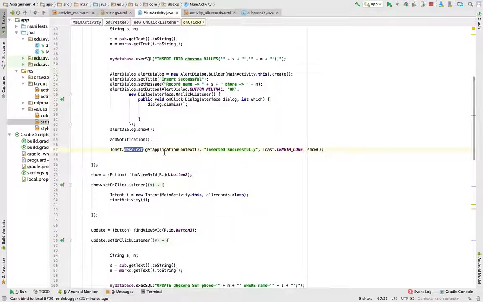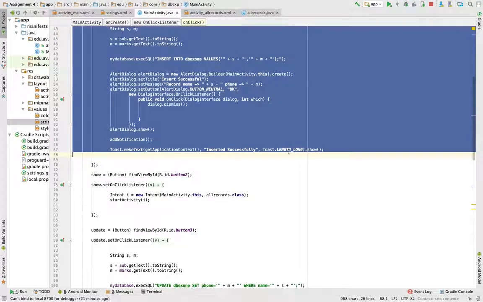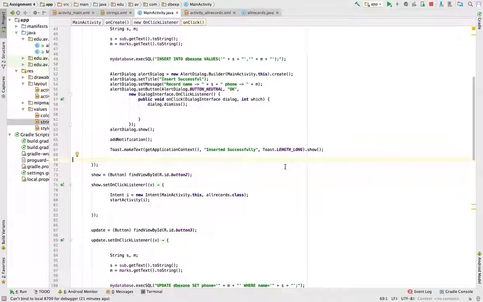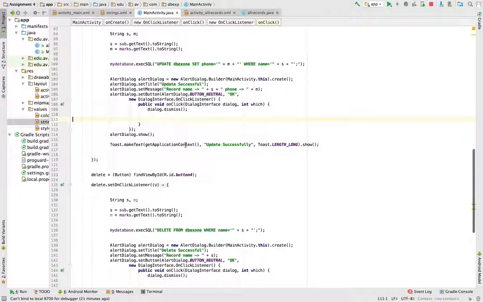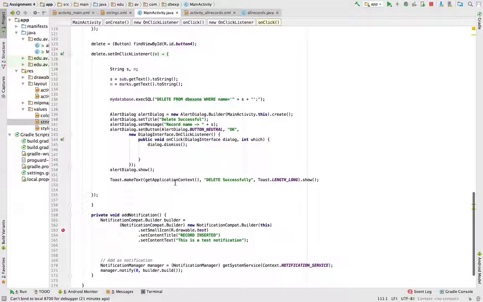We can use the makeText function available inside the Toast class, to which we are going to pass the context, that is the current activity that we want to show the toast upon, the text that we want to show, and the length of the toast that we want. If we say length short, it will show it for a short period of time. If we say length long, it will show it for a long period of time. Dot show to actually start displaying it on the screen. So we have done this with all of our other buttons also, like for the update also we are saying that the record is updated. For the delete we are saying that the record is deleted.